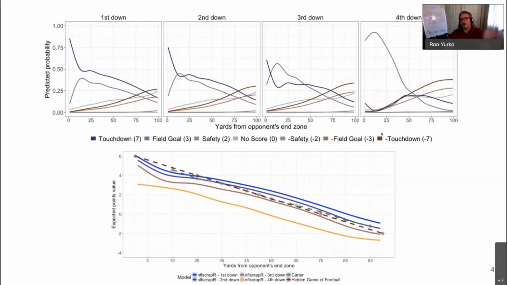It means that the opposing team is scoring, hence the negative value. So then on the y-axis here are the actual predicted probabilities for each of these events. And then on the x-axis is the yards away from the opponent's end zone. So the closer you are on the left-hand side, the more likely the team is to score a touchdown. The 0 indicates the team is right up on the opponent's goal line and they are about to run it in or throw it in.